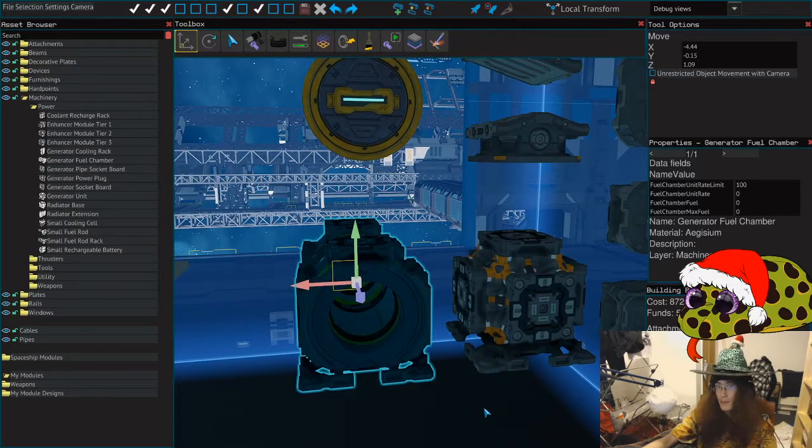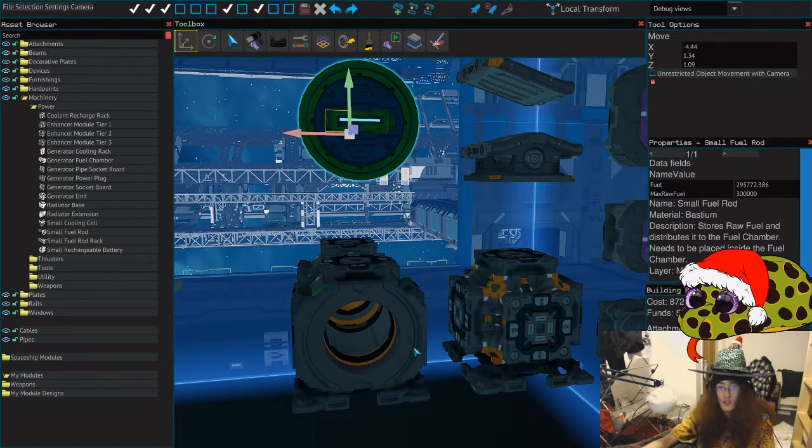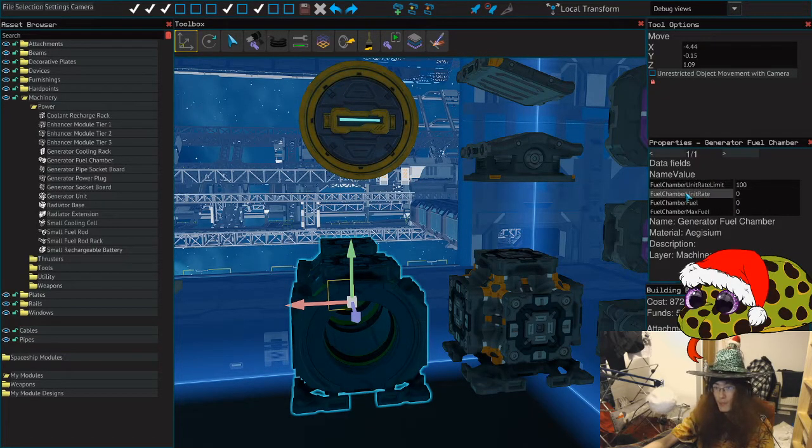Your fuel chamber. This, as we said in the basic overview, holds the fuel rods. You can limit how much fuel rate it is, so it will only go up to the amount of rate you set. This is useful for creating PID systems, making sure that your generators aren't producing more power, or that your fuel rods aren't being consumed as fast. However, the lower this number is, the lower the power you're going to get. It also shows how much fuel is in it and your max fuel.